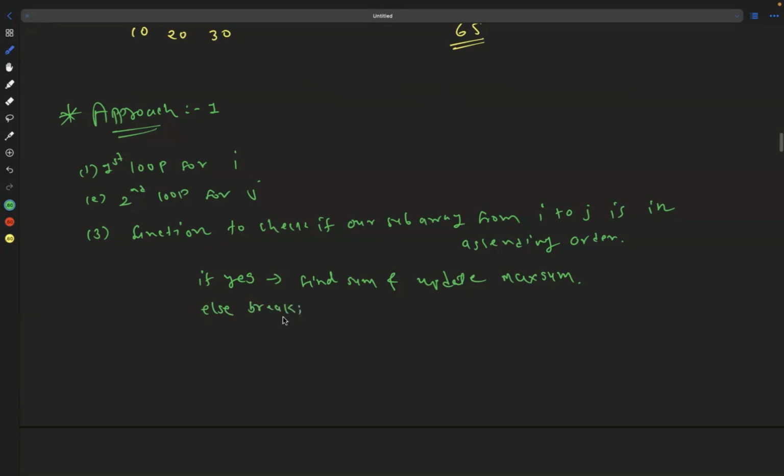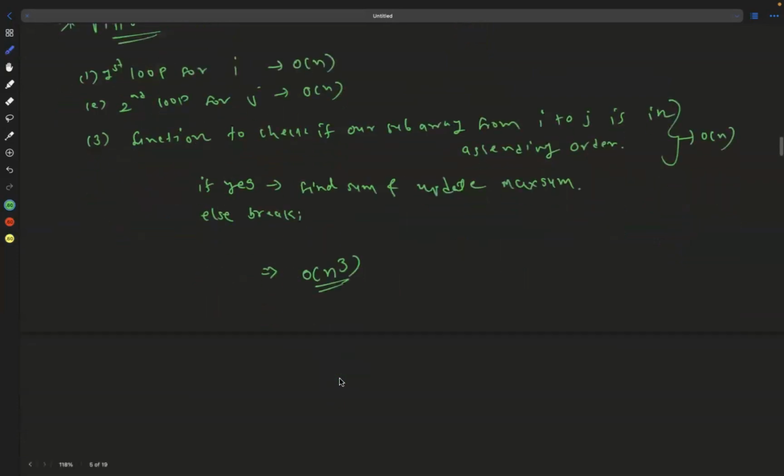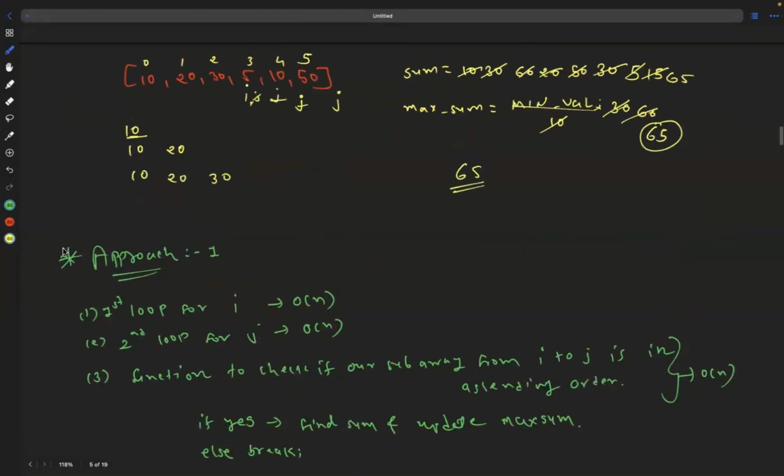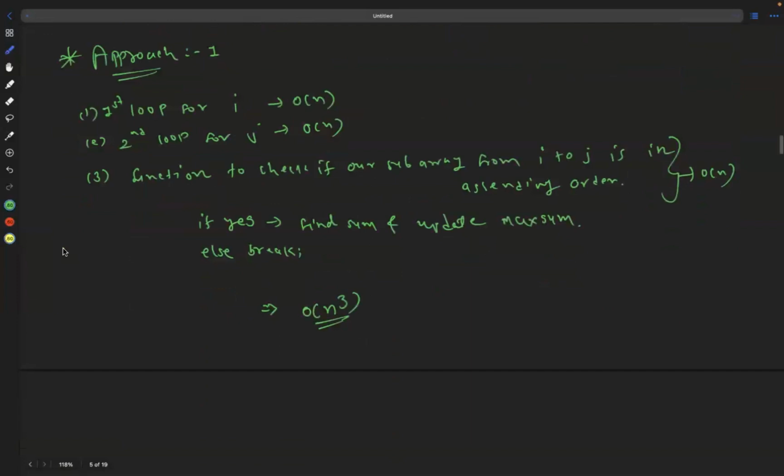So what is the worst case time complexity for this? This will take order of n, this will also run order of n, and this checking will be done in order of n. So the time complexity can be order of n cube. For this question, you can see from the constraints that you are able to pass your code with this time complexity also. But let me give you the optimized approach. Today I'll give you the optimized approach for the same question.